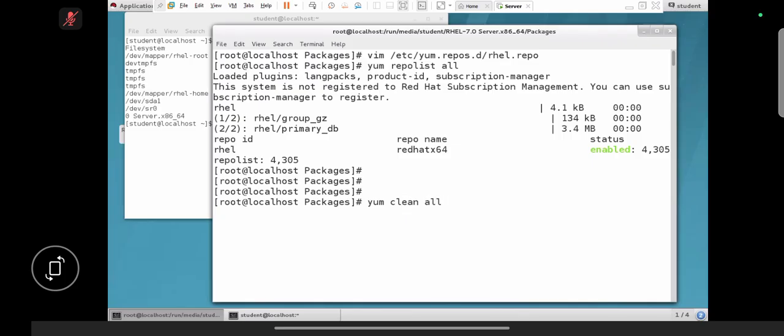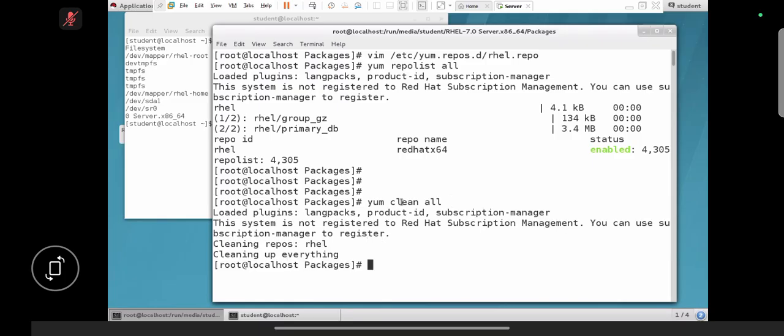Yum clean all. If you execute this yum clean all command, it is going to clean the yum cache. Cache memory will be there before. If after some installation we need to clean the cache memory, then execute this command. Yum clean all is the command to clean the cache.